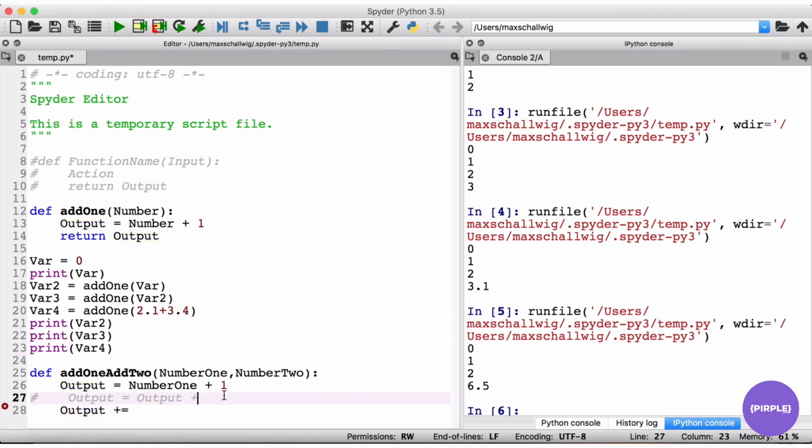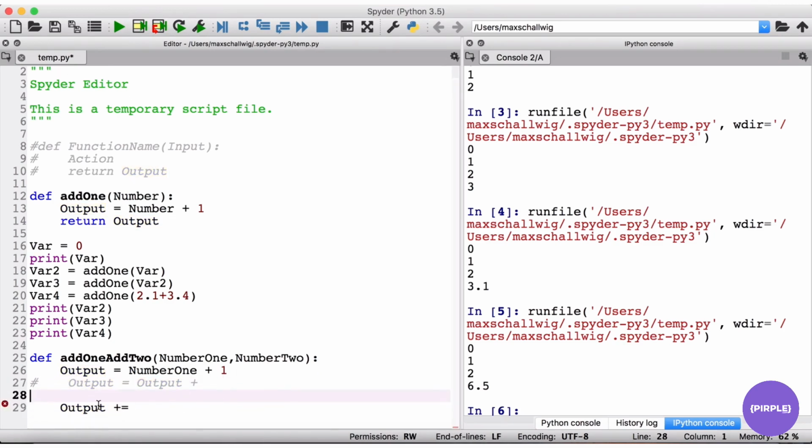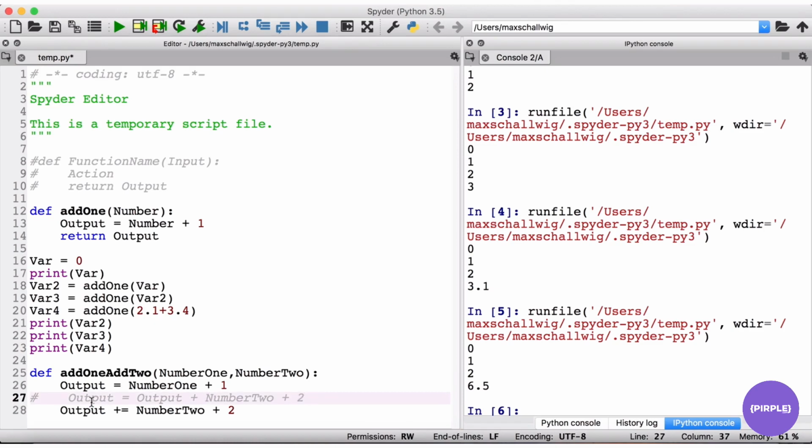So all we're doing right now is just adding something to this output variable. And what we're going to add to it is number 2 plus 2. We're going to take our second input, add 2 to it, and then add that to output. Again, this is the same as this up here, so I'll write this in here too. This is the same as adding number 2 plus 2. So this is some pretty complicated code right here. Let's go through this one more time just to really understand what's going on.